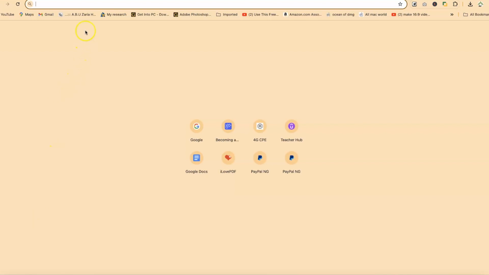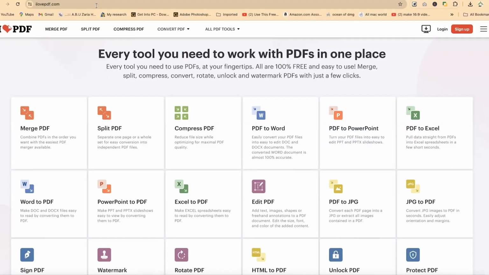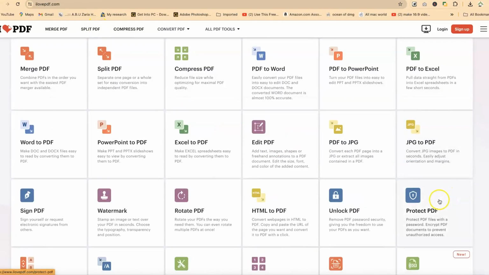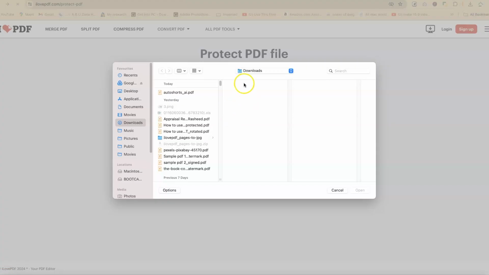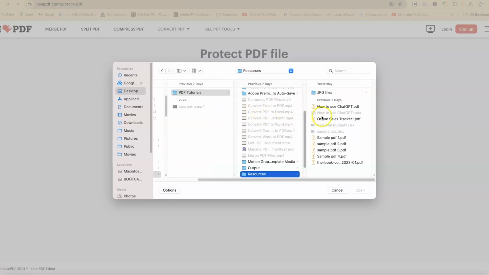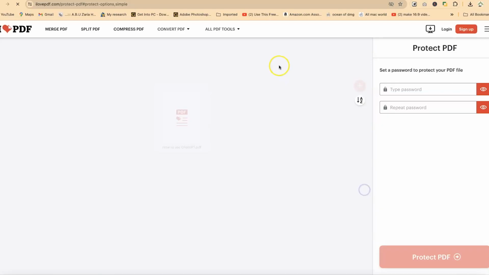To access ilovePDF, all you need is to go anywhere within your browser, type in ilovePDF.com, and then hit enter. Our target is to protect a document. So let's come over here, click on protect a document, and then you can select the file that you want to protect. Let's go to where I have some of those. Let's say we take this file and then click on OK.